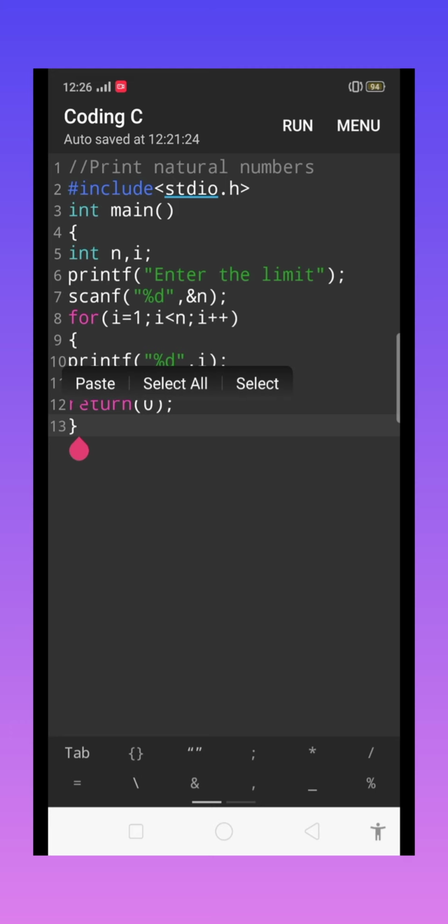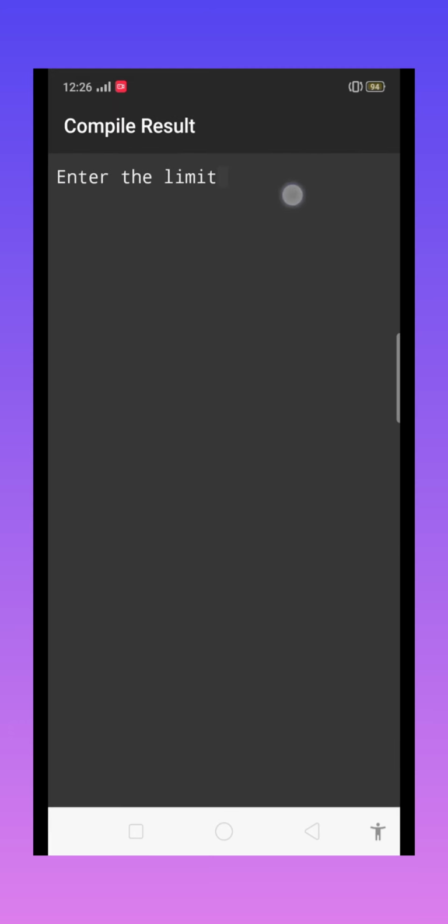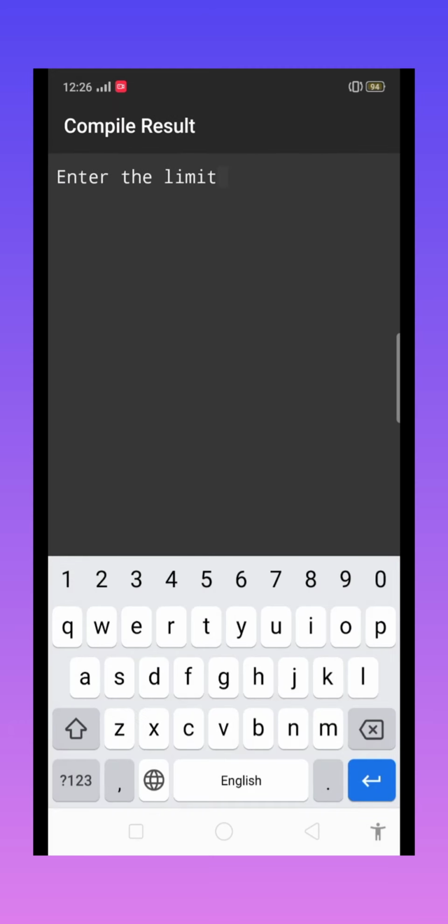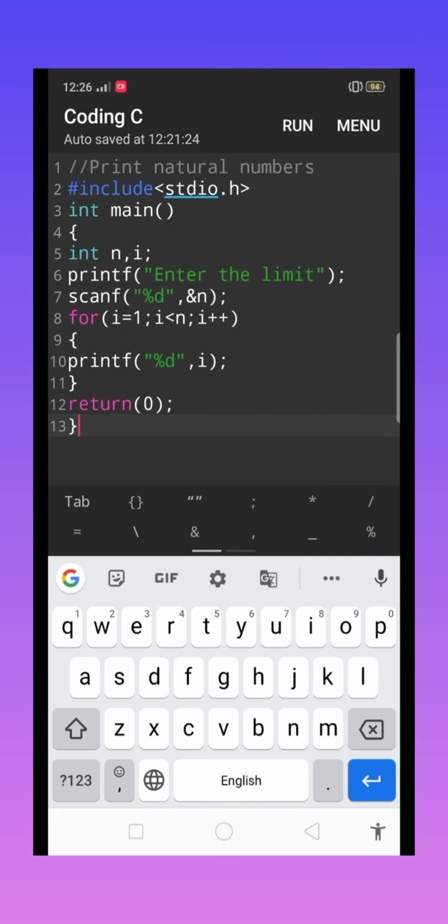Let's run it. They have asked us for a limit. Let it be 5. Yes, we got 1, 2, 3, 4. If we want the output to show 1, 2, 3, 4, 5, then you can make a change in the program, that is, i less than or equal to n.